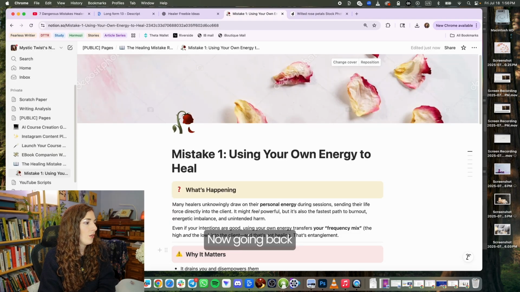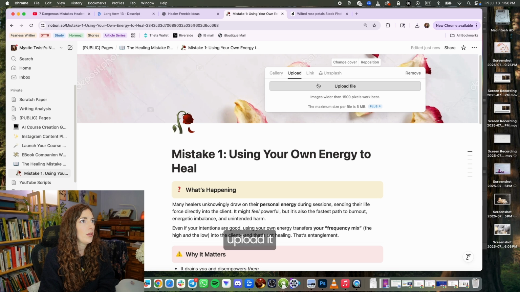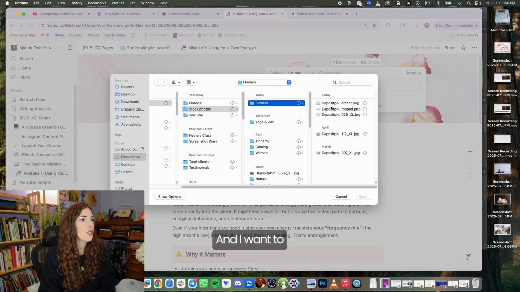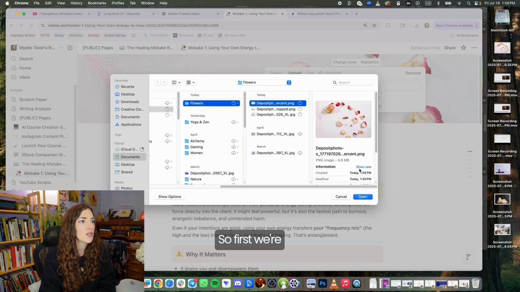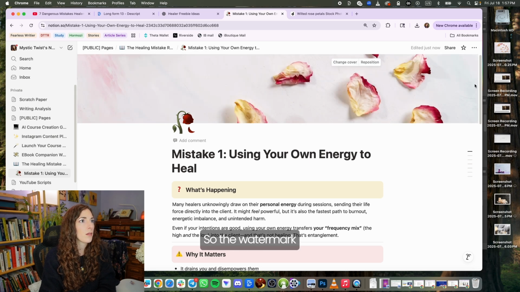All right, now going back here, let's change this. We're going to upload our new photo, and I want to show you the difference just so that it's super clear how sizing can make a difference. So first we're going to go with the 50% sized image. Let's see what happens. Okay, so the watermark is gone.